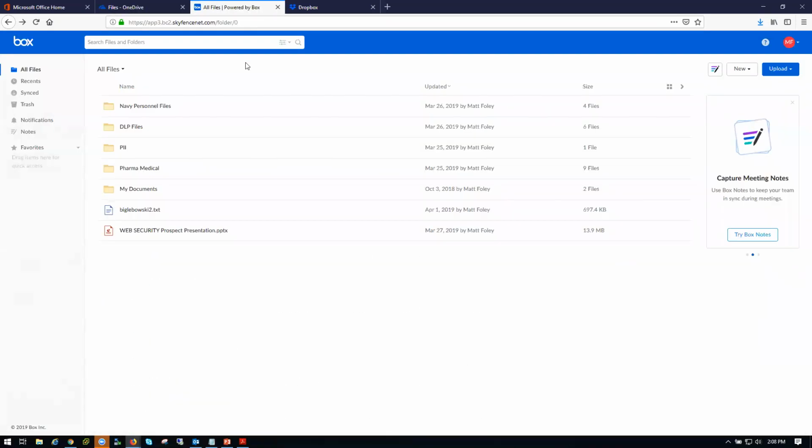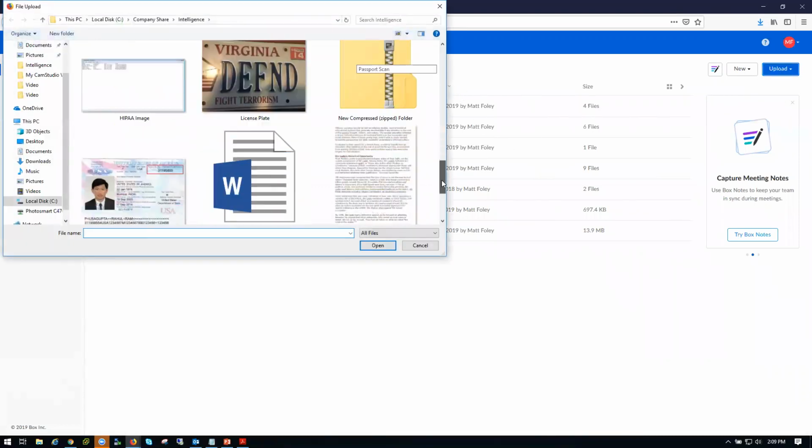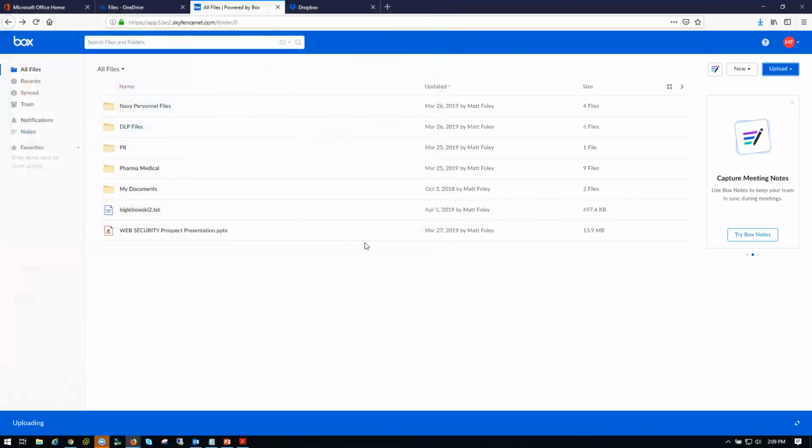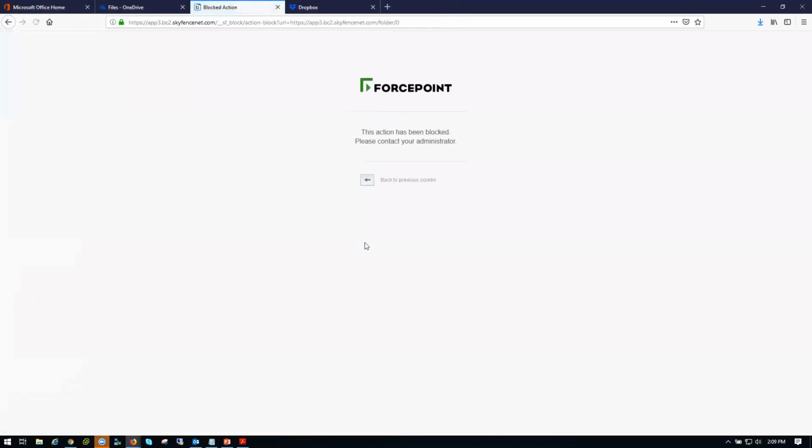Second demonstration here, I'm going to jump over to my Box account and I'm going to attempt to upload an image file of a passport. I have a policy in place that prevents me from uploading passports, driver's licenses, personally identifiable information to the cloud. So within a matter of seconds, this transaction is going to be blocked as well. The cool thing here is that within the Forcepoint Cloud Data Protection solution, the optical character recognition technology is being leveraged to extract the text from that image file, identify the content, and then apply the appropriate policy.